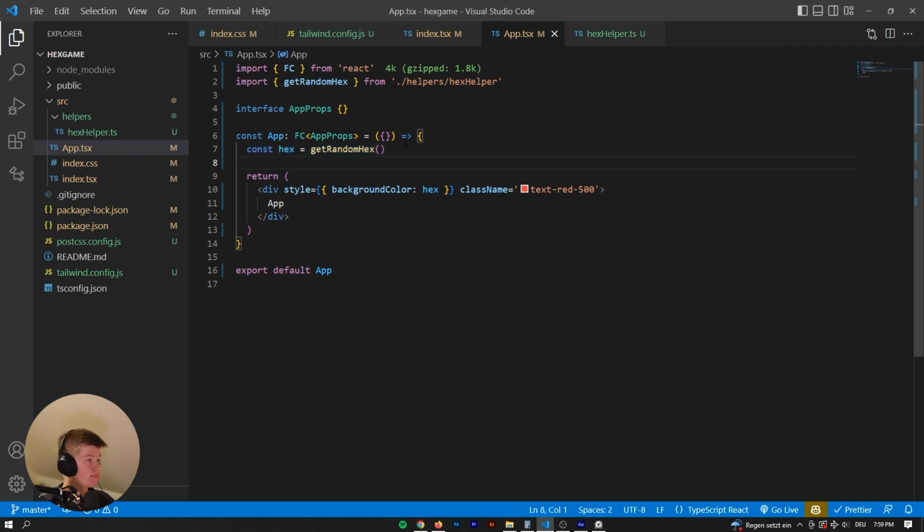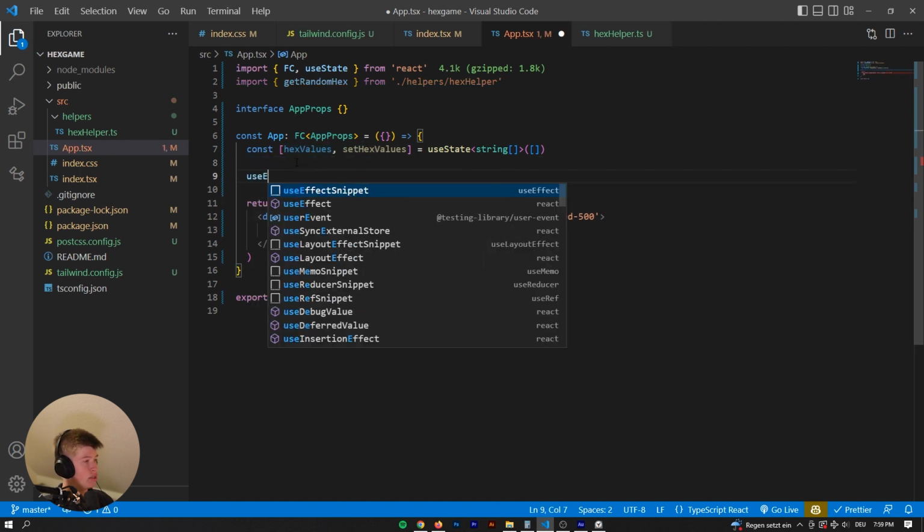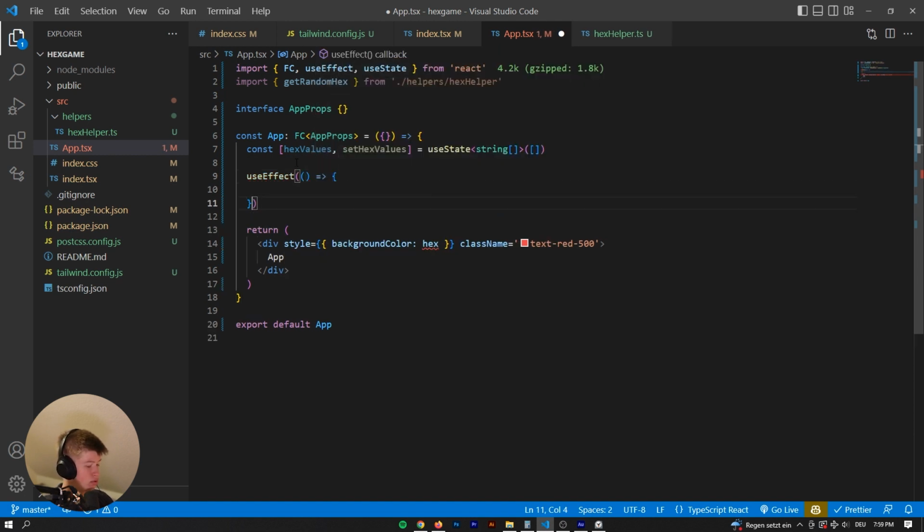Okay, now we want to have a state, and in that state we want 4 hex values. So let's call it hex values. It's gonna be a string array because each hex value is a string, and then we will initialize that as an empty array. Now, okay, so when this component renders, we want to have a use effect. And what is that use effect gonna do? It's just gonna run at the beginning. So when the component renders, that's why we have an empty dependency array. I might change that in a second though. I think I probably will.